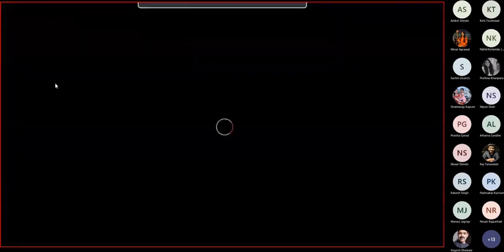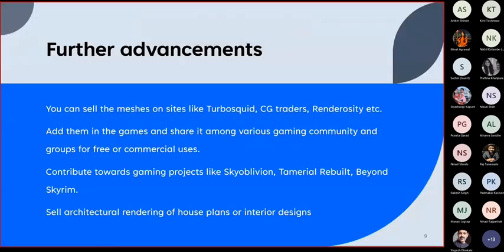From what you can do with the created models, there are many sites available where you can sell your created models. You can use them in the games that you play. You can add custom models to it. There are communities which create custom models and share them with other players who play the same game, and they can download and use them in their game. This can be done as open source, or you can commercialize your models.